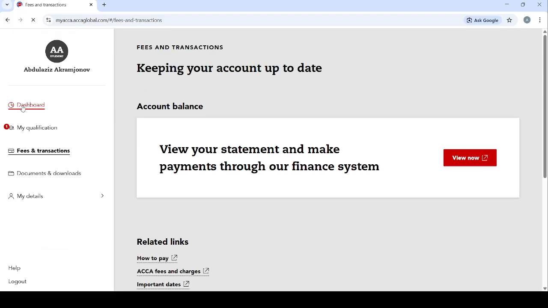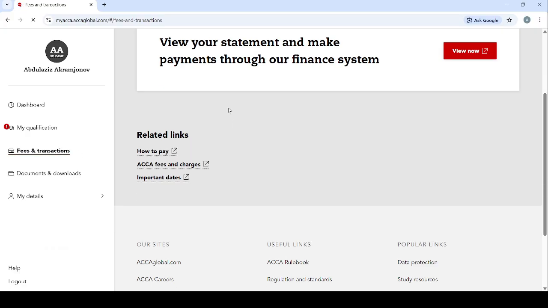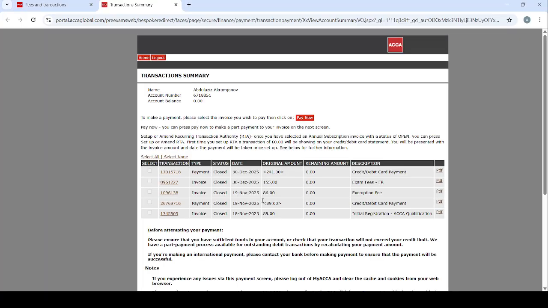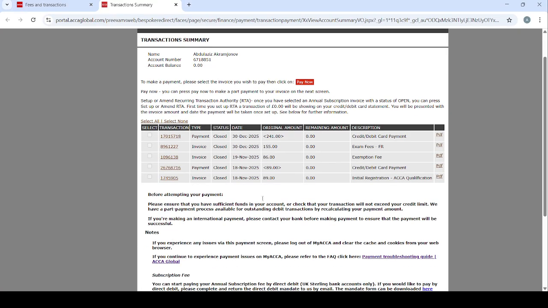Now in your ACCA account, you go to the fees and transactions department, and here you will find "view now", and you press the "view now" button. After that you will see the payments I have made: credit/debit card payment, exempt fees, exemption. This was for FR, this was for exemption from Business and Technology, and that's it.